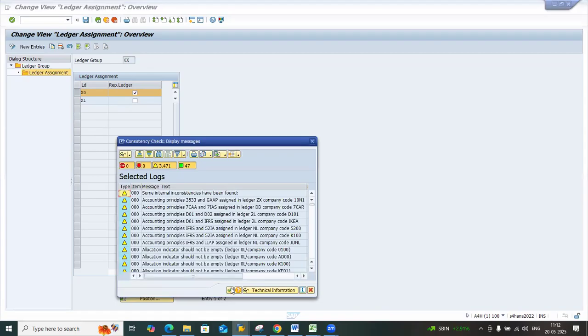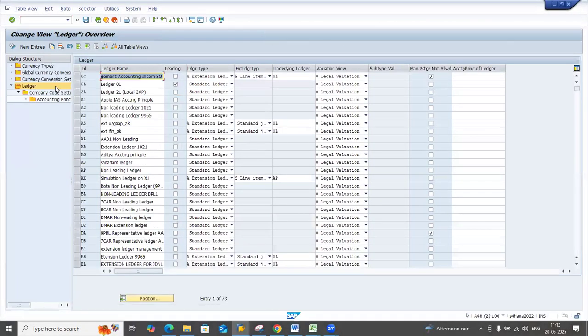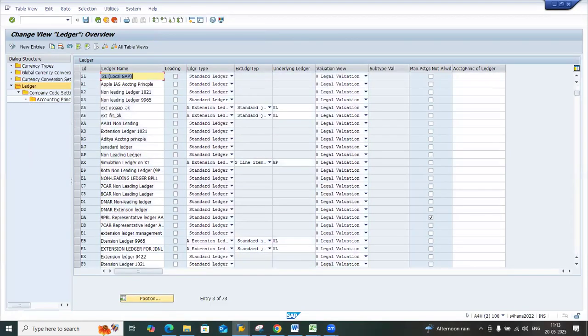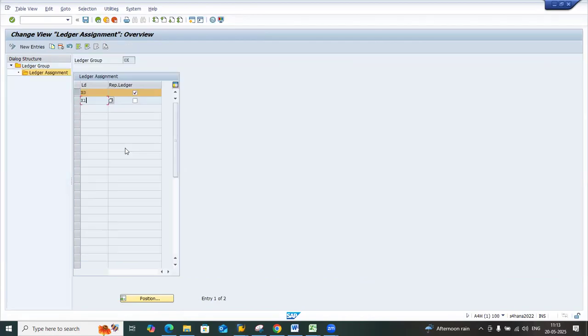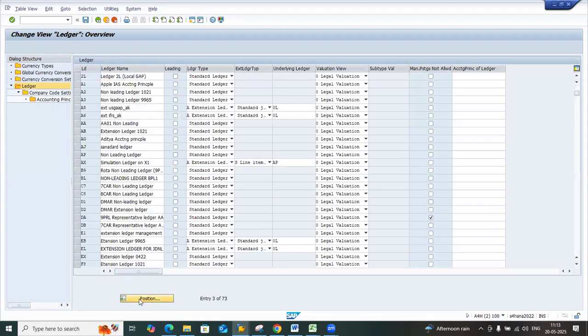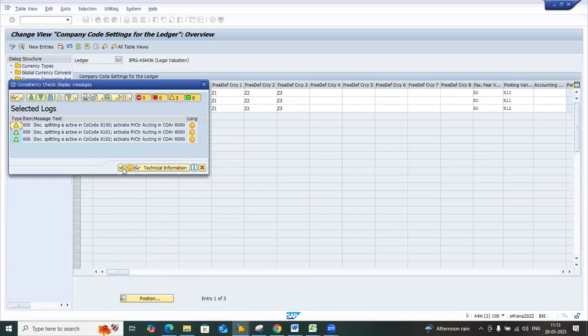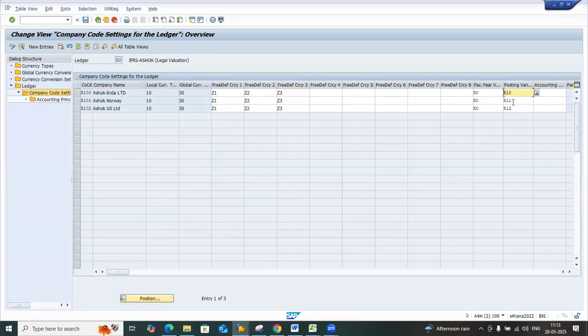It is open. So what is our ledger? X0, sorry. X0. Okay. For this, we have already assigned posting periods, right? See, X10, X11, X12. So we have assigned all these posting periods, right?